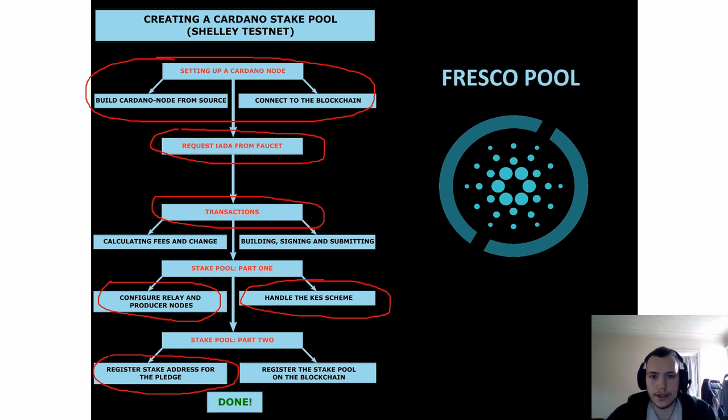And the last part is registering a stake address that we're going to use to pledge to our pool, and then register our pool on the blockchain. After that's done and the nodes are running, we're going to be minting blocks very soon, because the epochs move very fast on the Shelley testnet. So that's it.